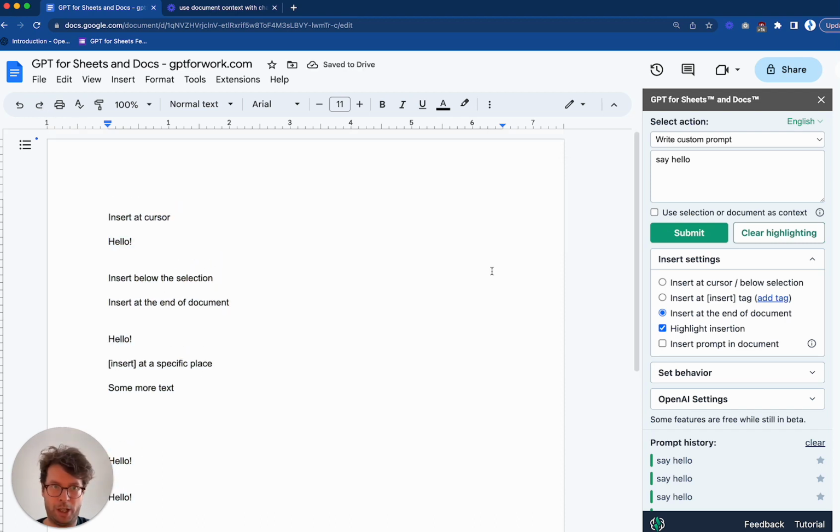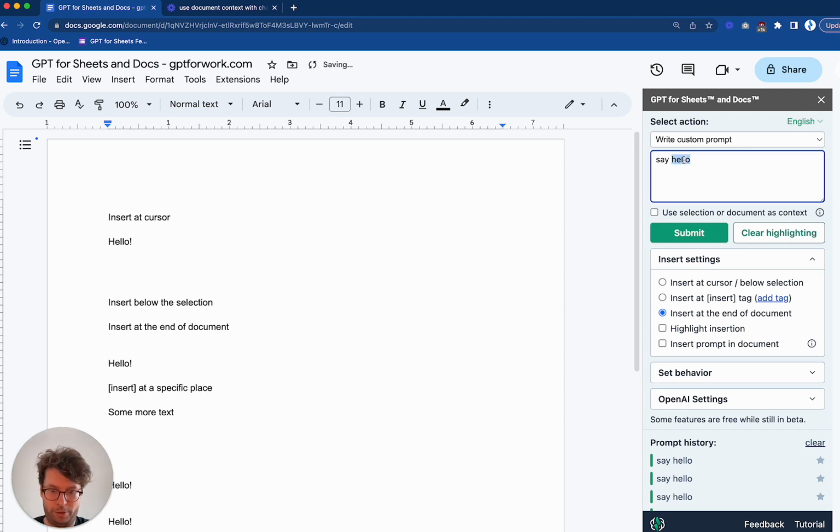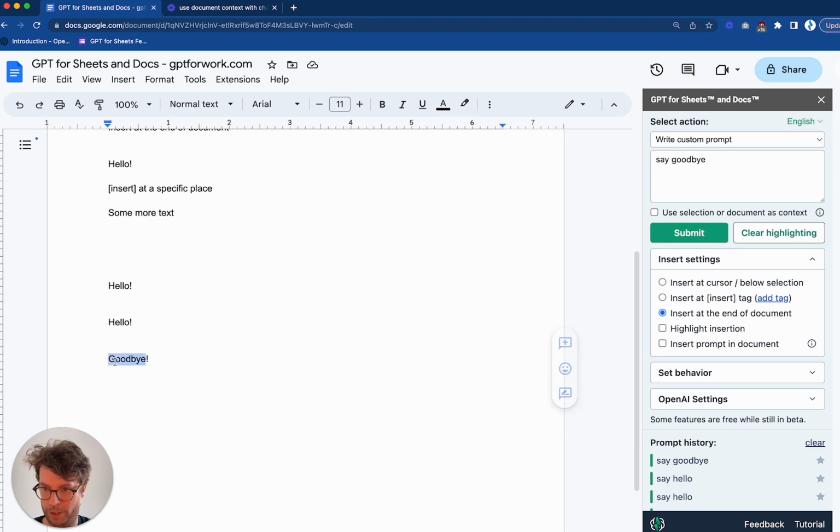Now I also want to show you that you can deactivate this feature, and if you do that, then with my selection, I will say goodbye here, the insertion will be made here at the end of the document, without a background. The problem with that is, if there's a lot of text in your document and you're inserting in the middle of it and doing multiple insertions, it can become quite difficult to keep track of what was inserted where. So this is why the highlight insertion feature can be very useful. So I'll click on it again and also set it back to insert at cursor.